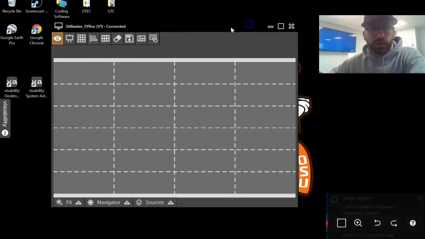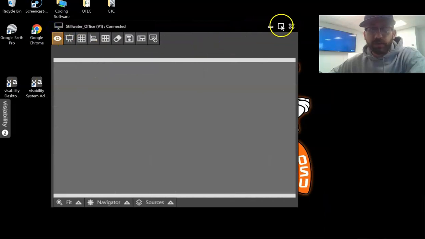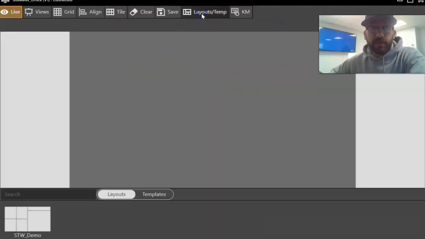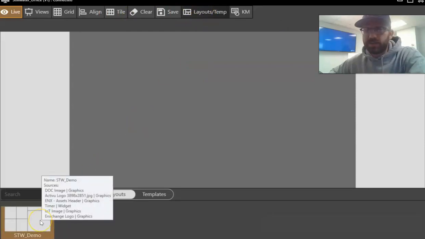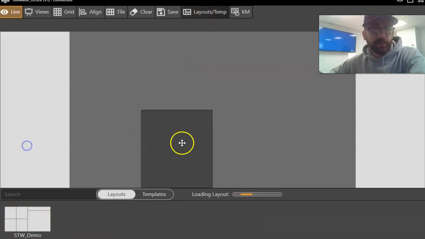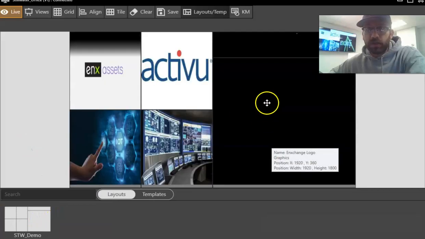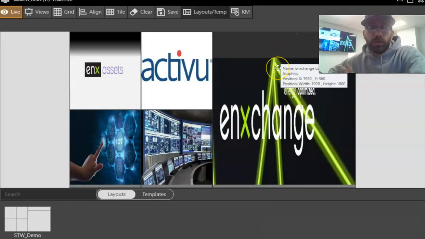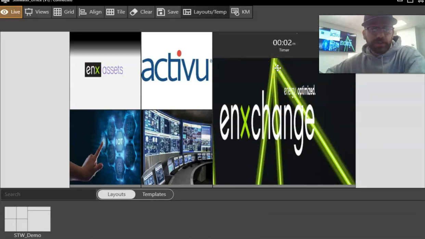What's cool is I can turn the grid off so we can see all of it. What's cool though is if I go to my layouts and my temp, oh my gosh, I see this Stillwater demo right here. I'm going to double click it, and it will load whatever layout was last saved under that name. So I can actually go in and grab old layouts.